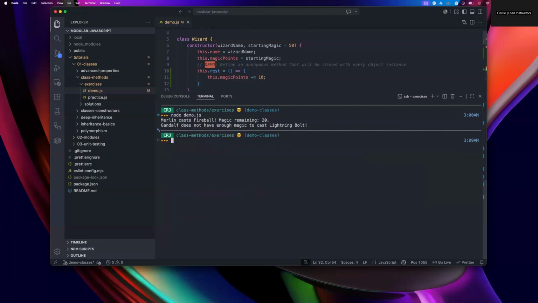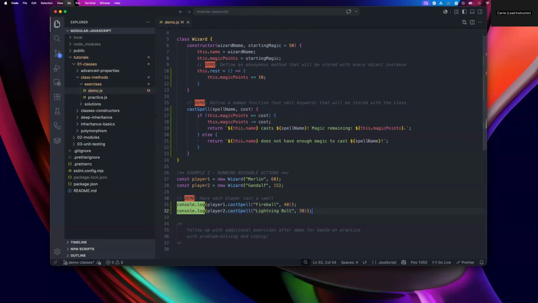And we see Merlin cast Fireball, magic remaining 20. Gandalf does not have enough magic to cast Lightning Bolt. So now you can see how useful it is to be able to define behaviors and have sentences that can be automated using a lot of the properties of the object or the other data that's passed into the method so that you can call those on any object created from this class, and the code in that method body will execute every single time for consistent behavior.